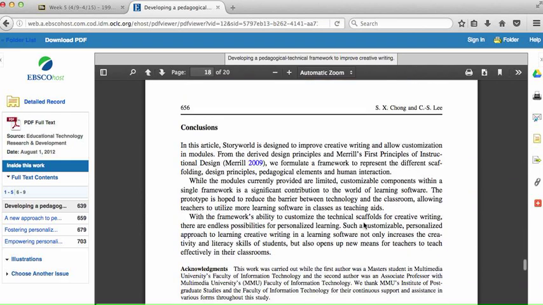Here we go. So it has this little short three paragraphs, but these are the conclusions. So this will get you, okay, so why does this matter? What did we get out of it? What were the results of the research that we did?